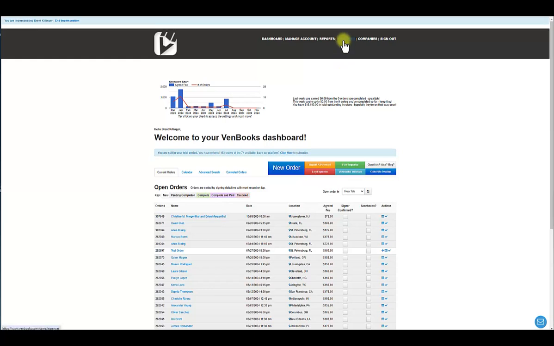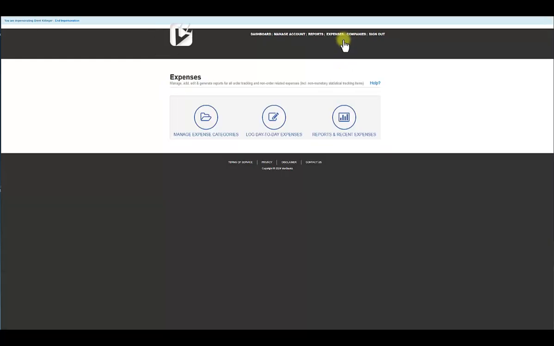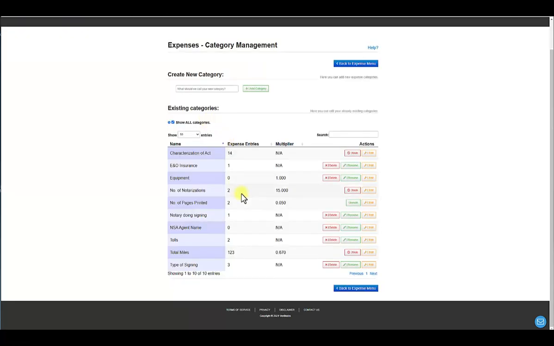So first you click on expenses at the top of your screen. Okay, so you have three categories here. You have manage your expense categories, logging day-to-day expenses, and then you have run reports, or to go in and edit your individual expense entries, stuff like that, you would do from here. So let's start over here in the category section.